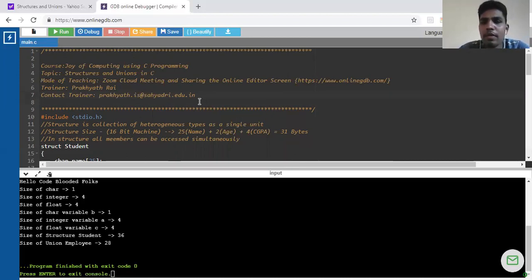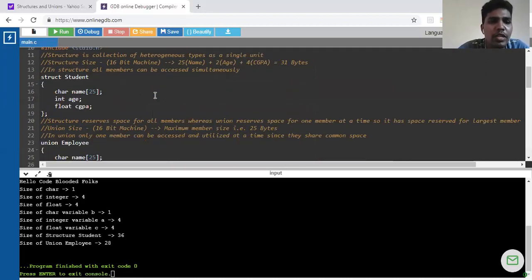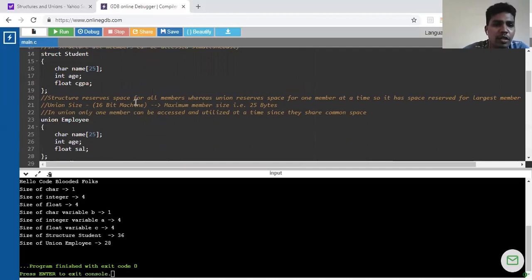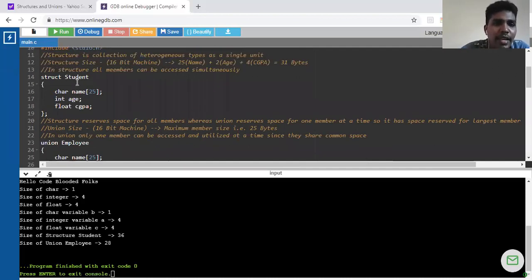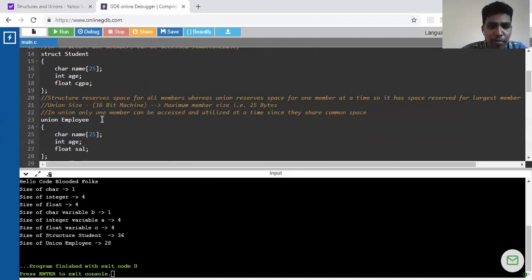Fine. I hope the concept of structures and unions is clear to you. In order to brief the concepts of structures and unions, let me brush up the concepts once again. Both structure and union are collections of heterogeneous types. The difference is that in a structure, the members can be accessed simultaneously. Why? Because each member is given a separate memory location based on its size. But in case of a union, the room is only given to the largest member size, and all the members have to share the same room. So since they share the same room, only one member at a time can be accessed in a union.